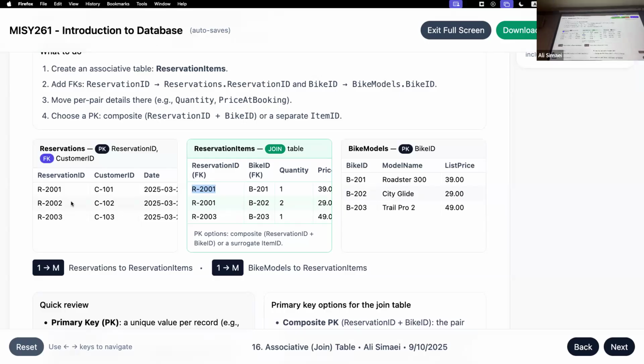You might be thinking, every time we create a table, we have to think about what the primary key of that table is. What is the field that uniquely identifies every record of that table every time? But so far, we haven't talked about what the primary key is for reservation items. That's the next thing we want to review.